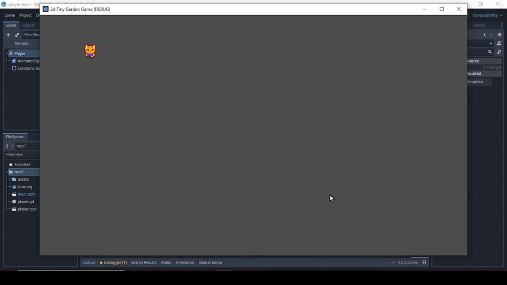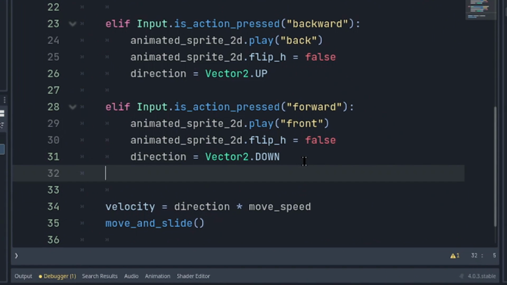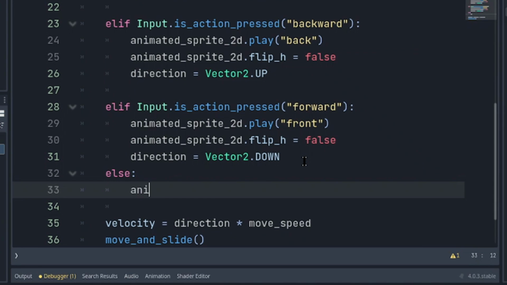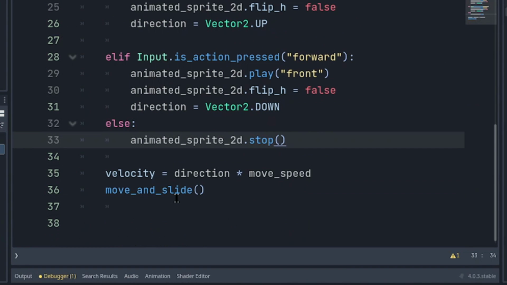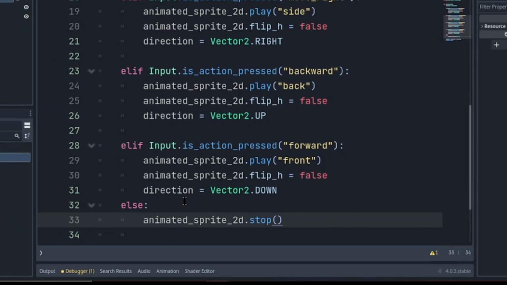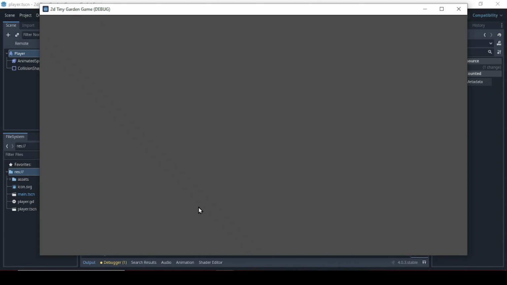Okay, and yeah, so it works, but we need to stop our animation when we are not pressing any key. So we'll simply say else, then animated sprite 2D dot stop. Okay, let's test this out again. So we move our character and it stops. Okay, so it's working perfectly.